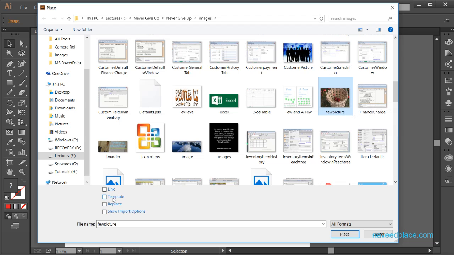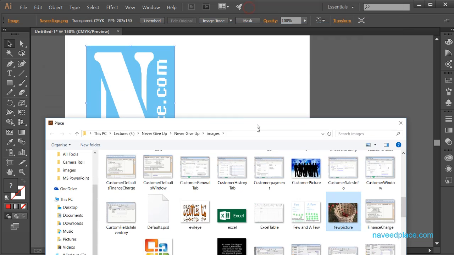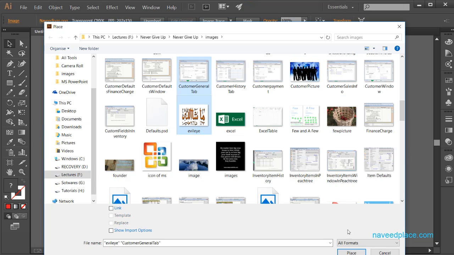Getting me? If you want to place this file as a template, or if you want to replace this picture, for example with this picture, you can also do that. Getting me? And those are your options.